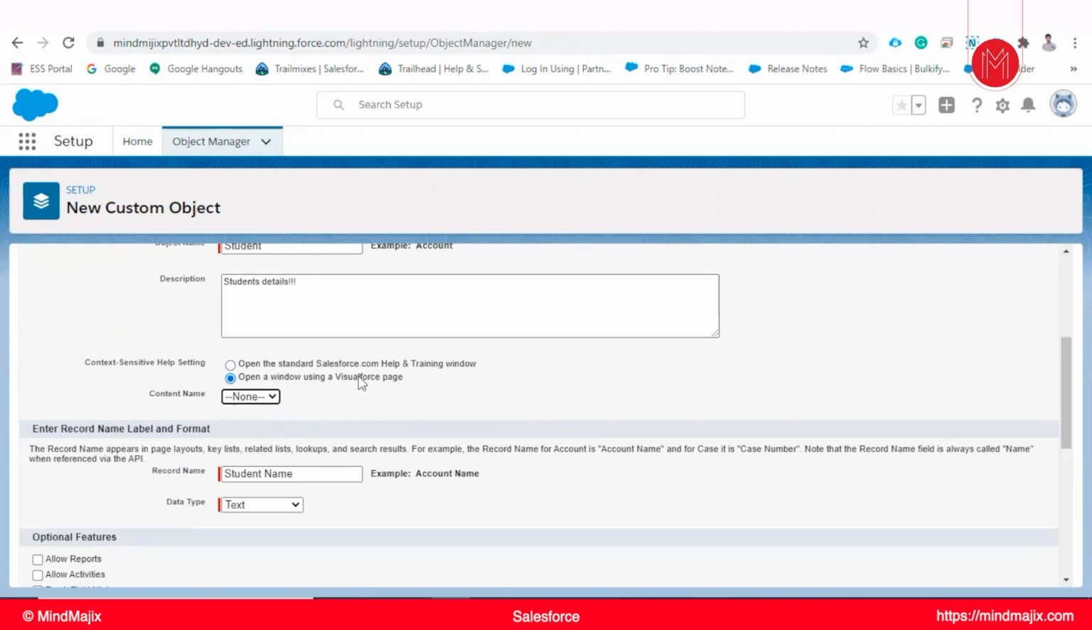It will be shown there in the object. There will be a help link there. Based on that selection, that page will be opened. If you do not want your own Visualforce page, you click the first one. It will open the Salesforce.com help and training window.